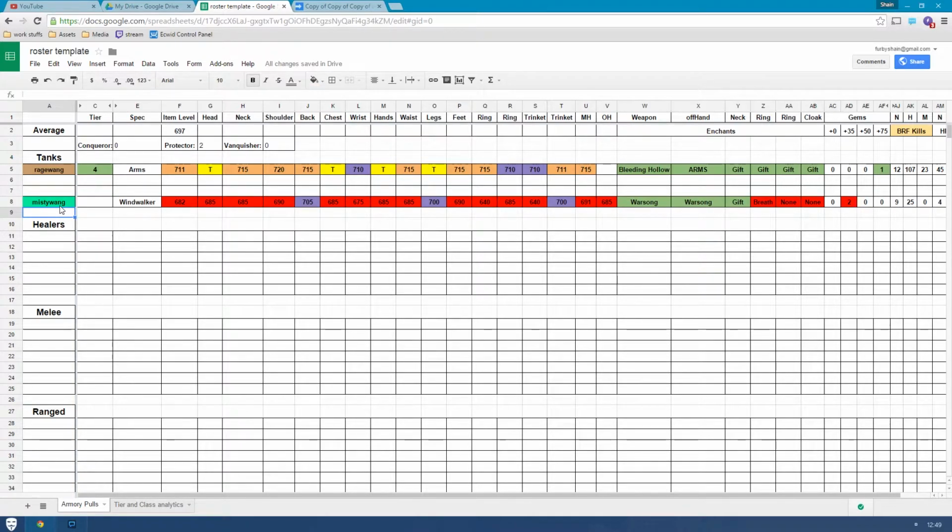So as you can see, my alt's not particularly well geared. Anything that's plus 690 and under, I believe, should be red, because right now 695 is very, very easy to get with Tanan. So I figured, 690 is probably the minimum, or 691.